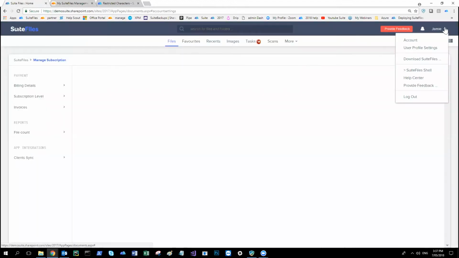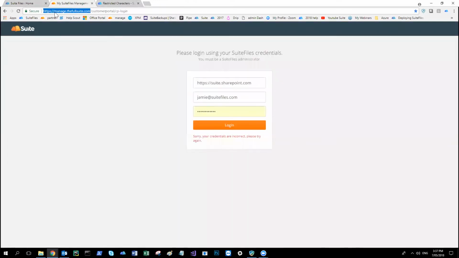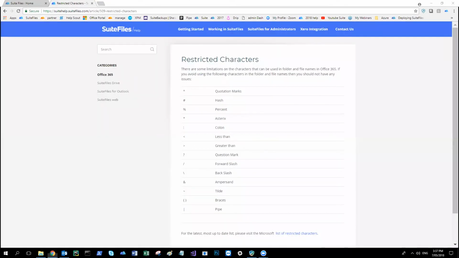There isn't an option in your SuiteFiles site, but if you go to manage.thefullsuite.com, what you need to do is log in using your site URL. You need to log in using your Office 365 email address, and lastly, your Office 365 password. To log into the management portal for your site, you have to be a SuiteFiles administrator. Now I'm just going to log in here and make sure I select the right site.